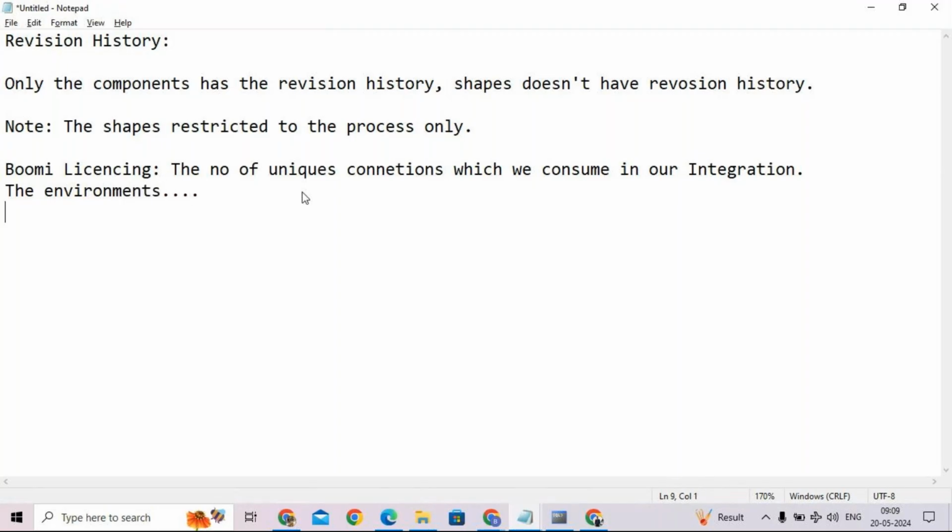Now tell me, how many licenses do we need to purchase from Boomi? 12, yes. Simple: 4 into 3 is equal to 12. Like this, we need to calculate. And one more important note here.